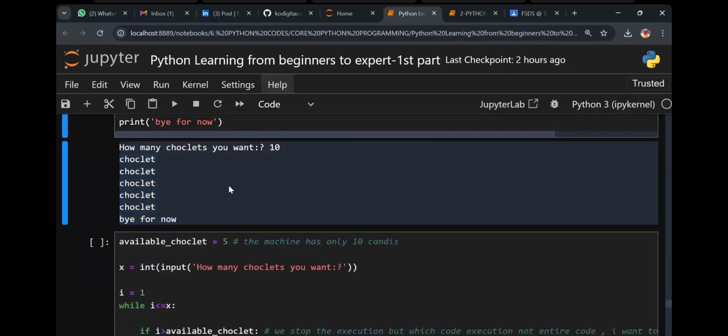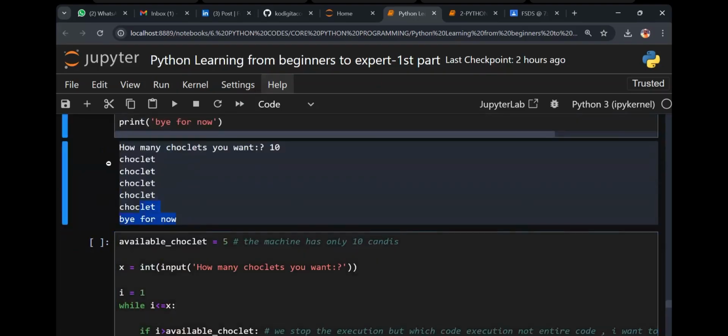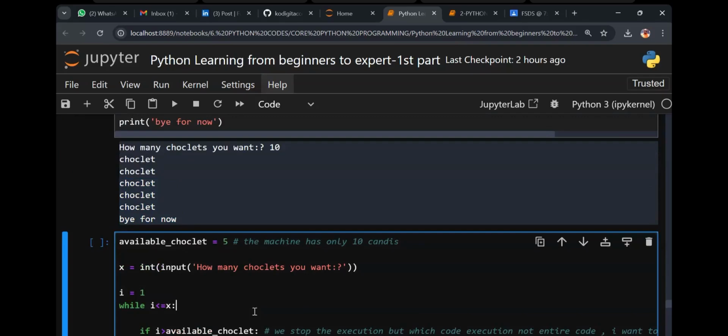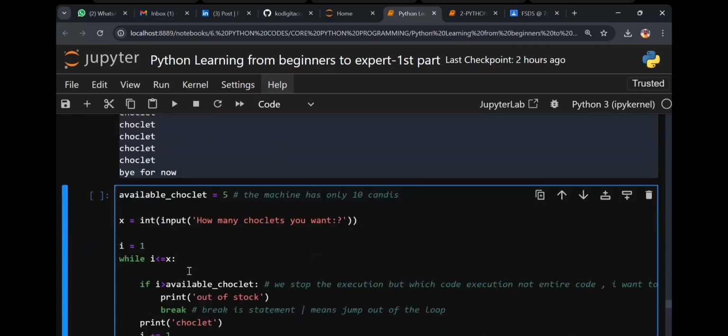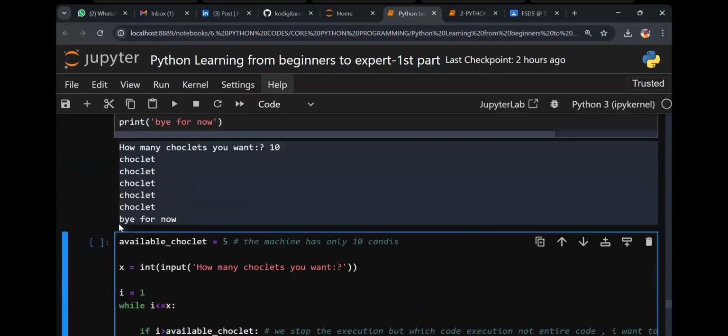So it's up to you whether you take it or not. But 5 chocolates you got here. Next one, I should get another message: out of stock. Same thing, print chocolate and print buy for now, and it should mention out of stock.